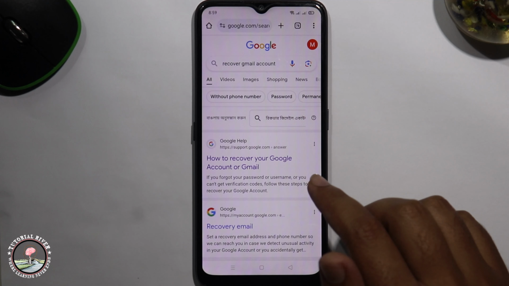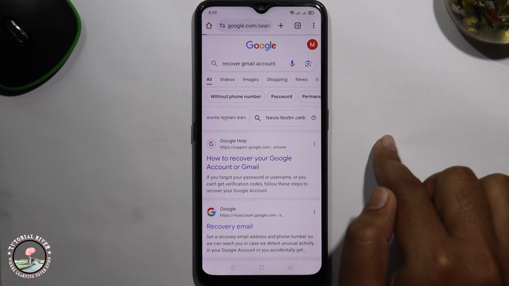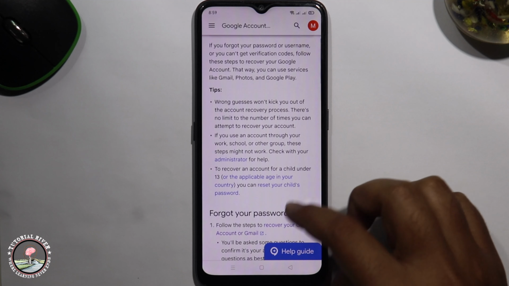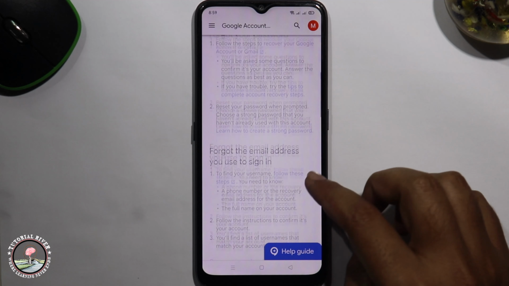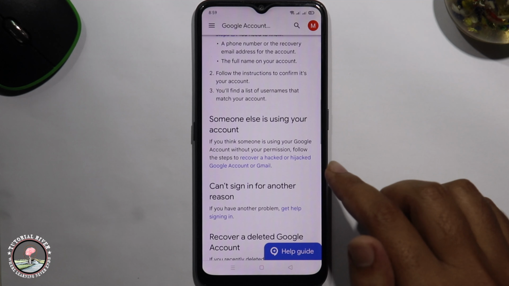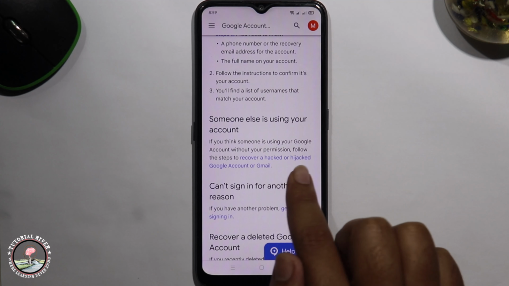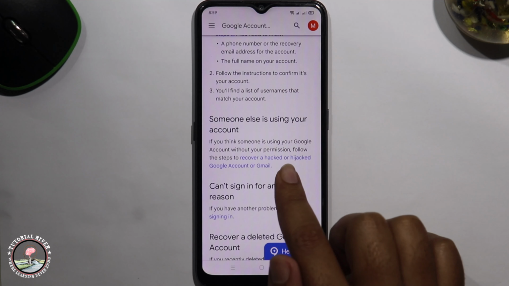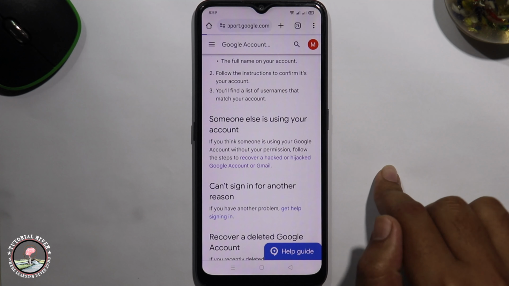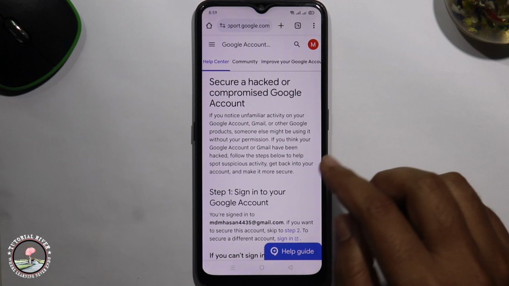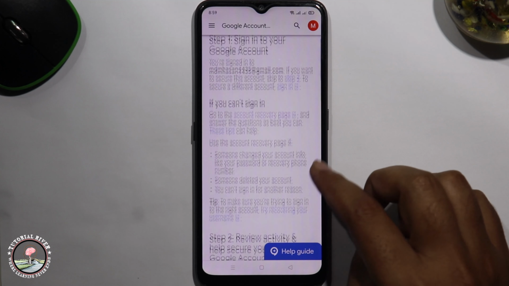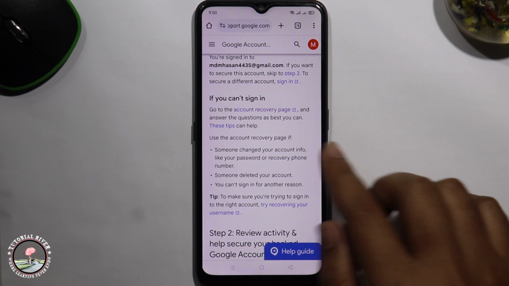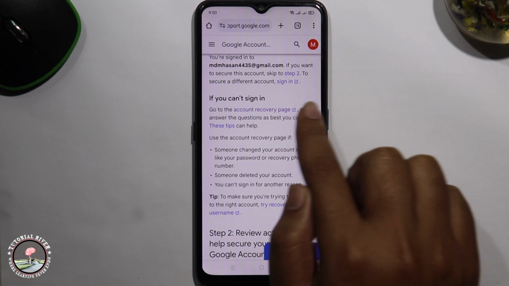So let's get started. Click on the first link. Select this option, recover a hacked or hijacked Google account or Gmail. Click on. Scroll down. Click on to recovery page.